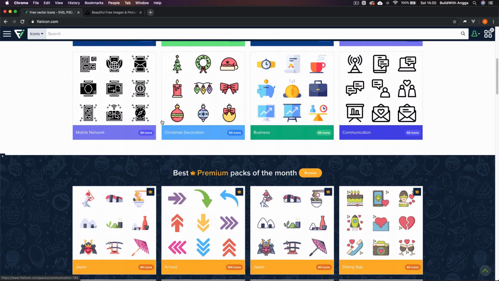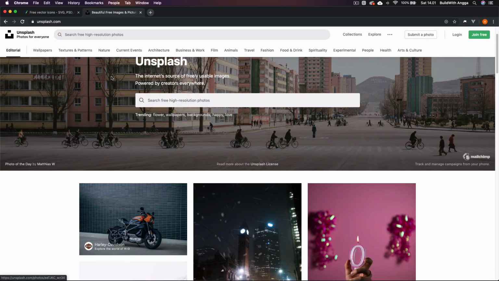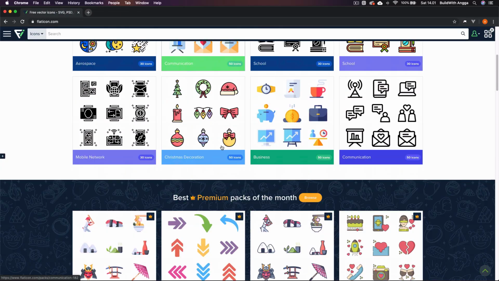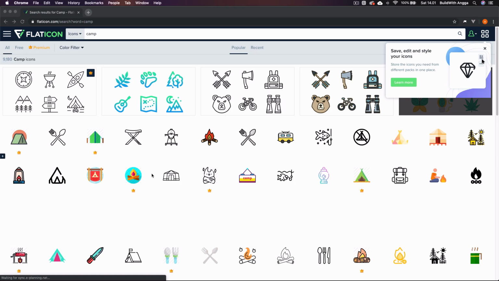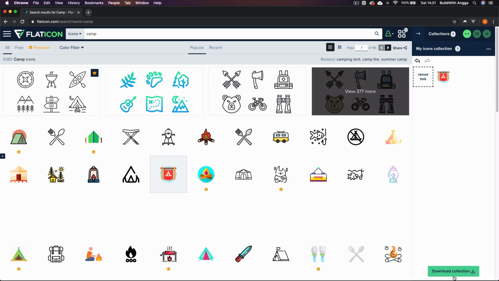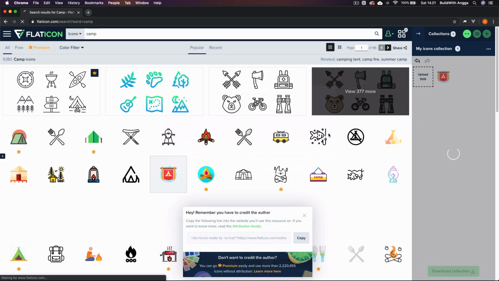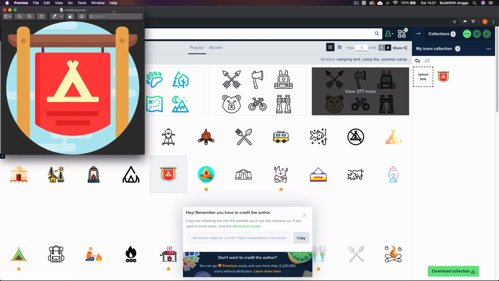So for example, let's take a look at Flaticon. You can get icon images there, or you can find images from Unsplash. But I prefer Flaticon because it is so amazing. Let me find something here, like maybe camp. I'm going to choose this icon, and then download it as a PNG, maybe 512, the biggest resolution. Then I just open and copy it, and you can copy it into your Android project.